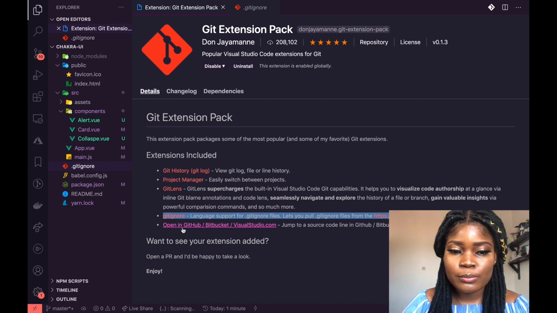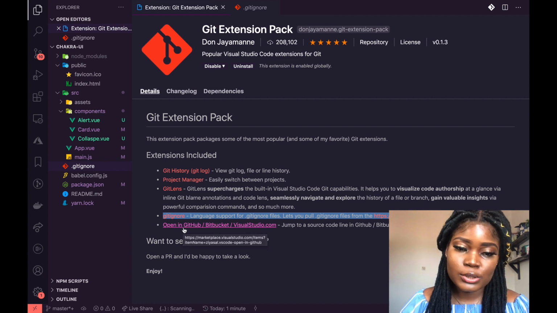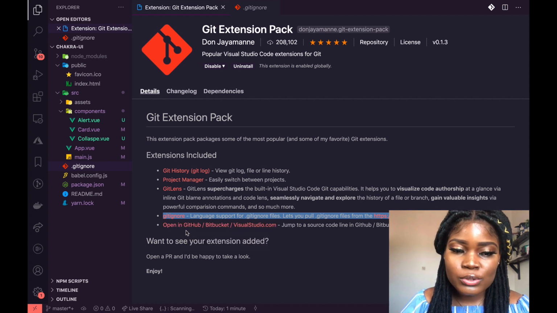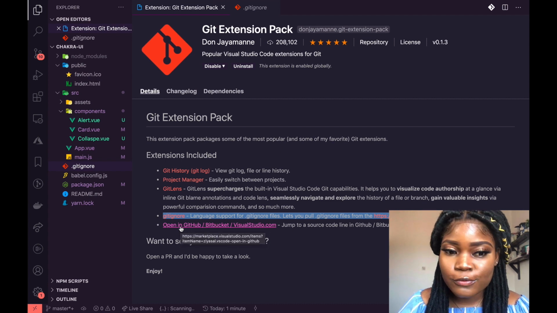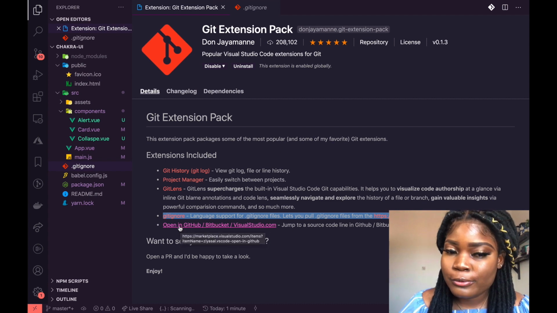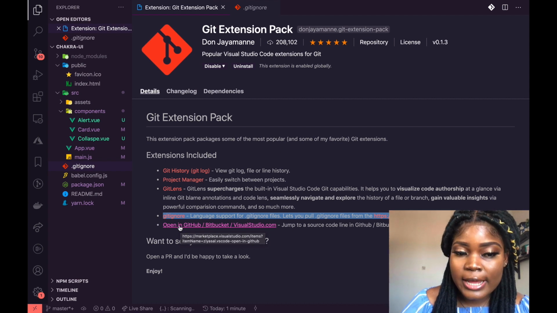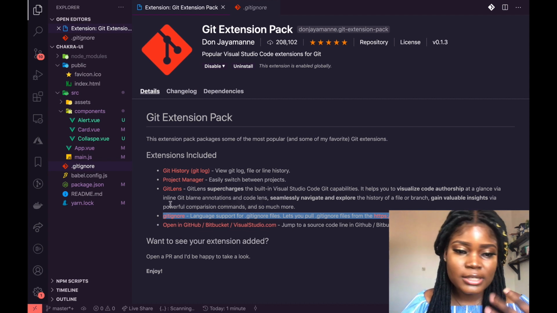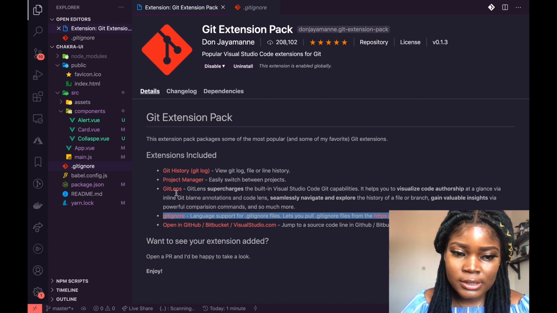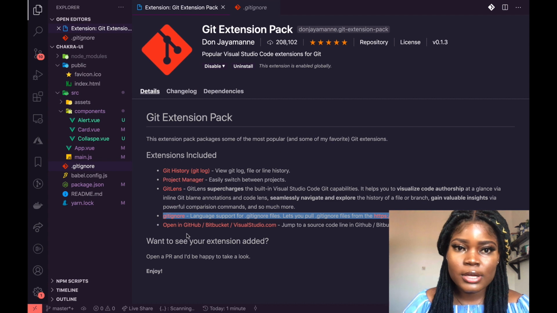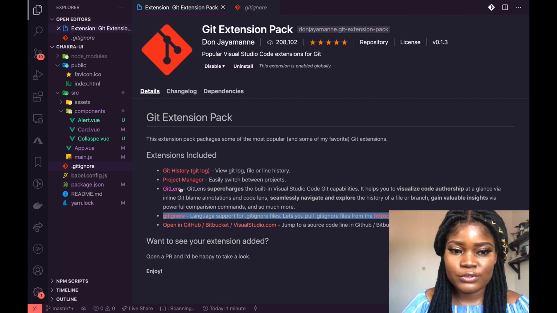And then there is Open in GitHub, Bitbucket, or Visual Studio Code. I've also not used this because I already have a workflow for how I would open a GitHub repo. I use Hub, which is a CLI tool for GitHub. The ones that I use for my day-to-day activity are GitLens and Git History, but you can also download them individually. But I really like that I have everything in one extension pack.